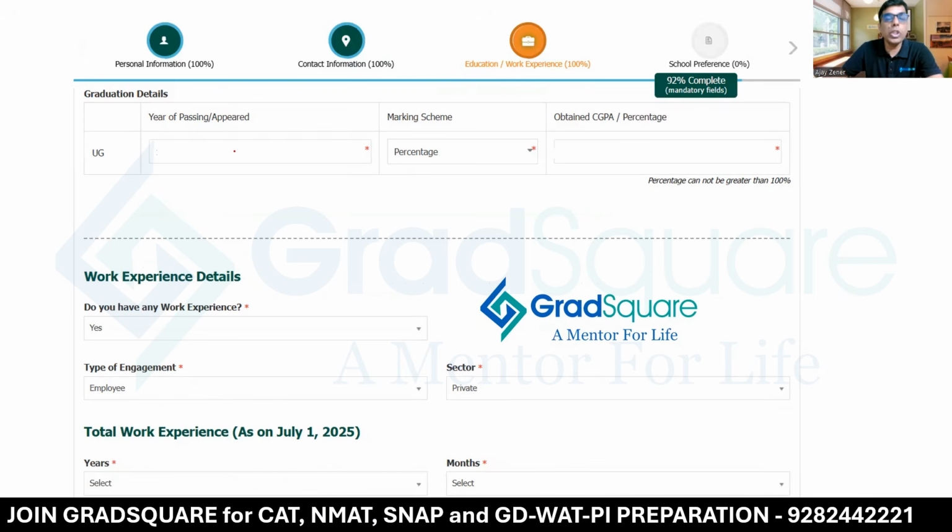Now here for the UG, you are also going to put up the year of passing, the marking scheme, which is either percentage or the CGPA. If it is CGPA, then put your CGPA here. If it is percentage, you need to put your percentage here. So there is no conversion also that you need to do here.